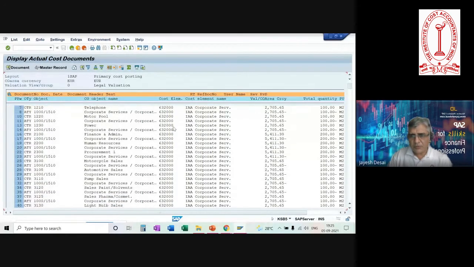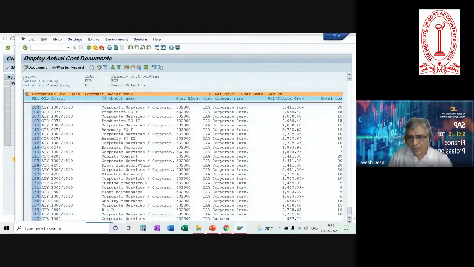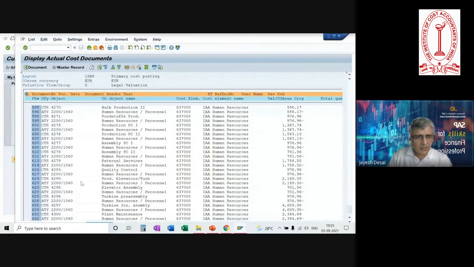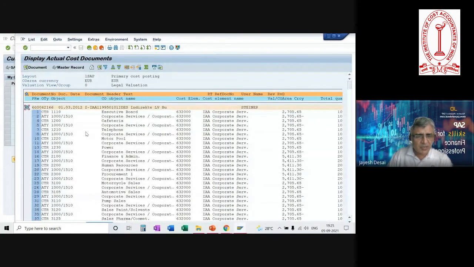So this report gives you further detail of the item that has been allocated. So it is a bit of a complex report, but as you get experience, you will understand this better. So you can expand this and say which are the cost centers from where the cost has been received. Cost center and activity. So corporate services.